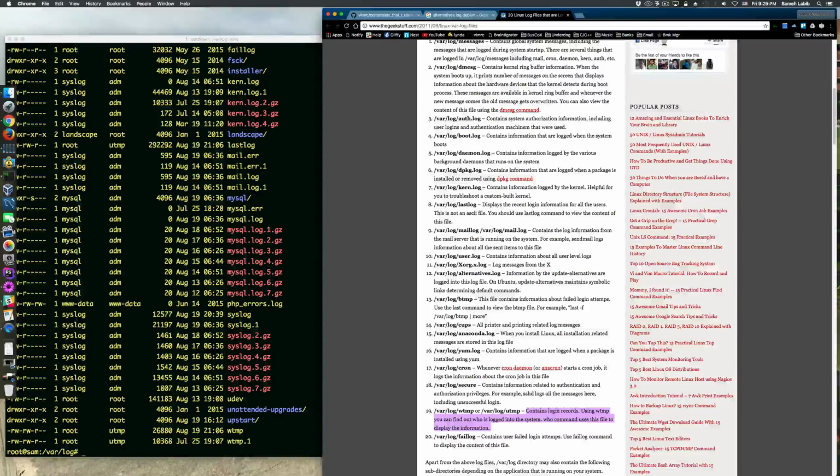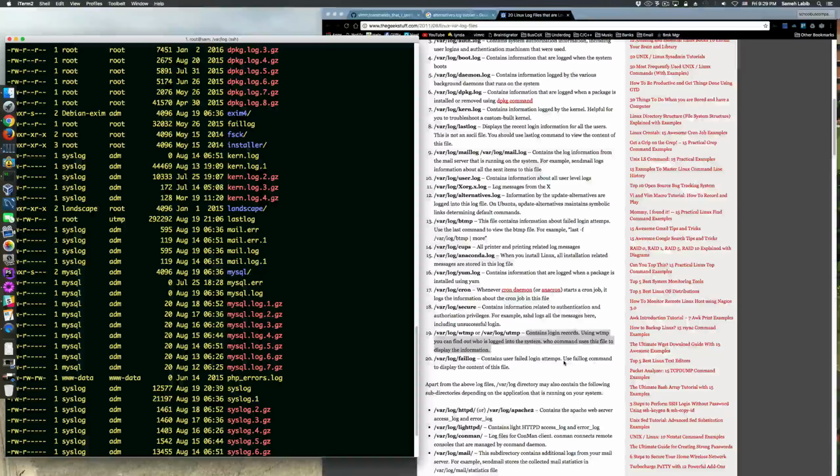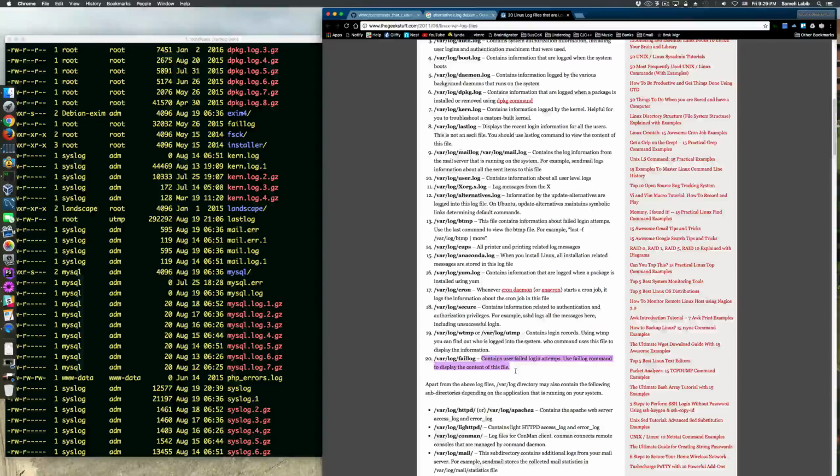wtmp is one of the log files I have on my system, and it contains login records. Using wtmp, you can find out who is logged into the system. The who command uses this file to display the information. And then there's this one, faillog. Contains user failed login attempts. Use the faillog command to display the content of this file.